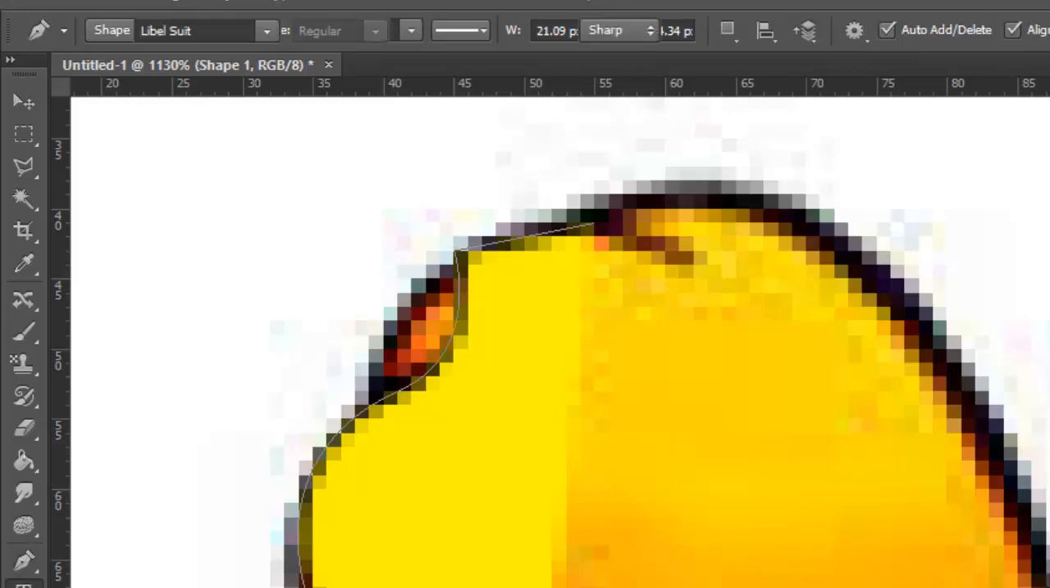So what if I want to come back to one of these other points and edit them once they've already been placed? Well, we can do that with the direct selection tool. So if I grab this point, for instance, I can edit the Bezier curve with the handles like that.